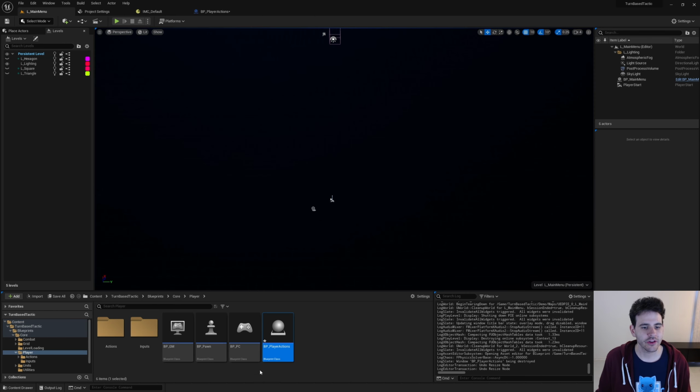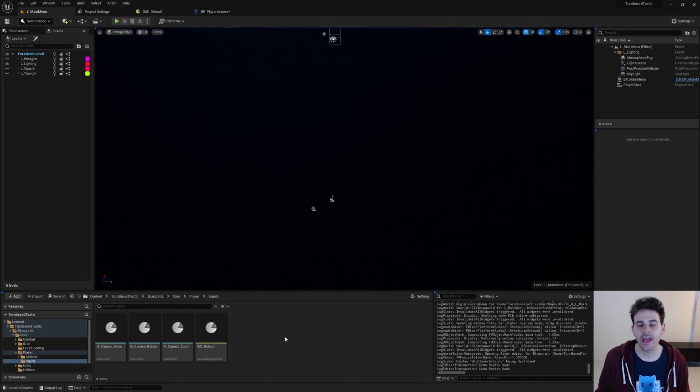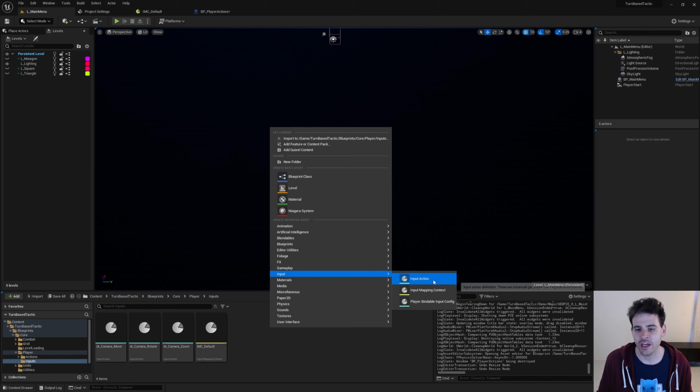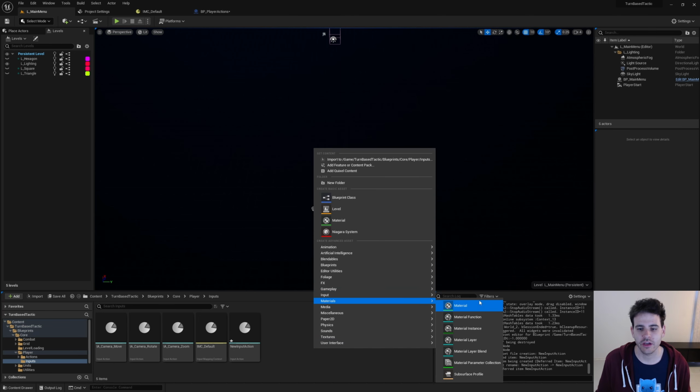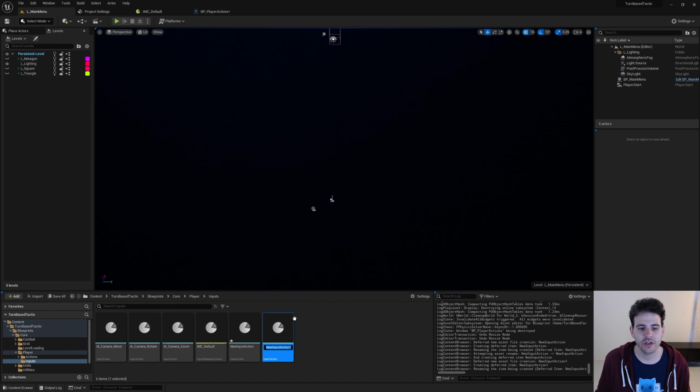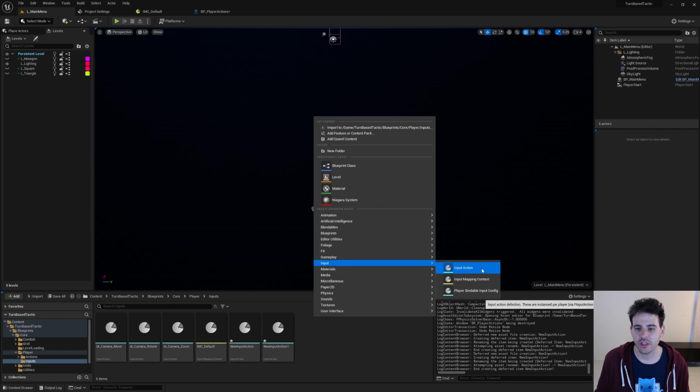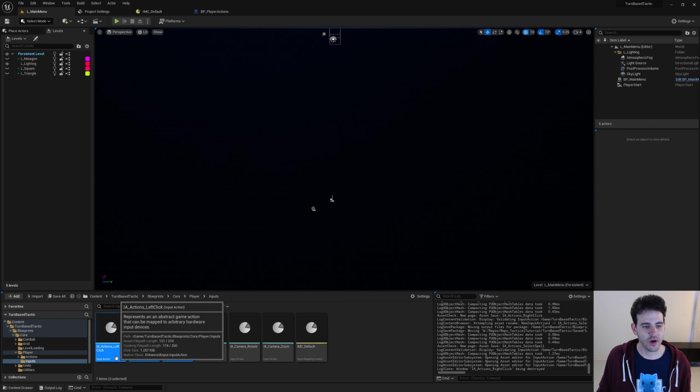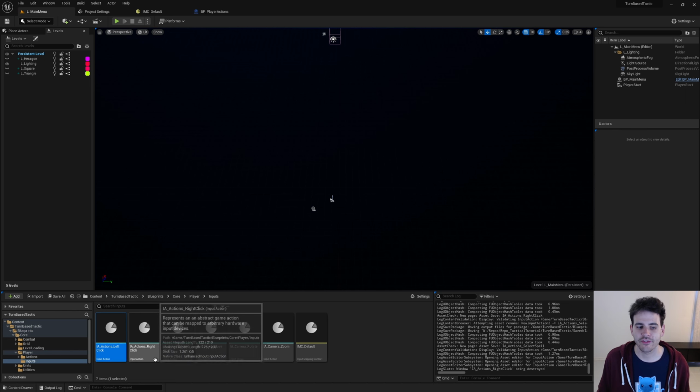So let's go back in the content browser right here. I'm going to go in my inputs and I'm going to create 3 new inputs, one for the left click, the right click, and one to select a spell. So let's create 3 new inputs. Input action, input action, right here, and finally input action. And here they are. So I have IA_Action_LeftClick for the left click, IA_Actions_RightClick, and finally IA_Actions_SelectSpell for when we want to select a spell.